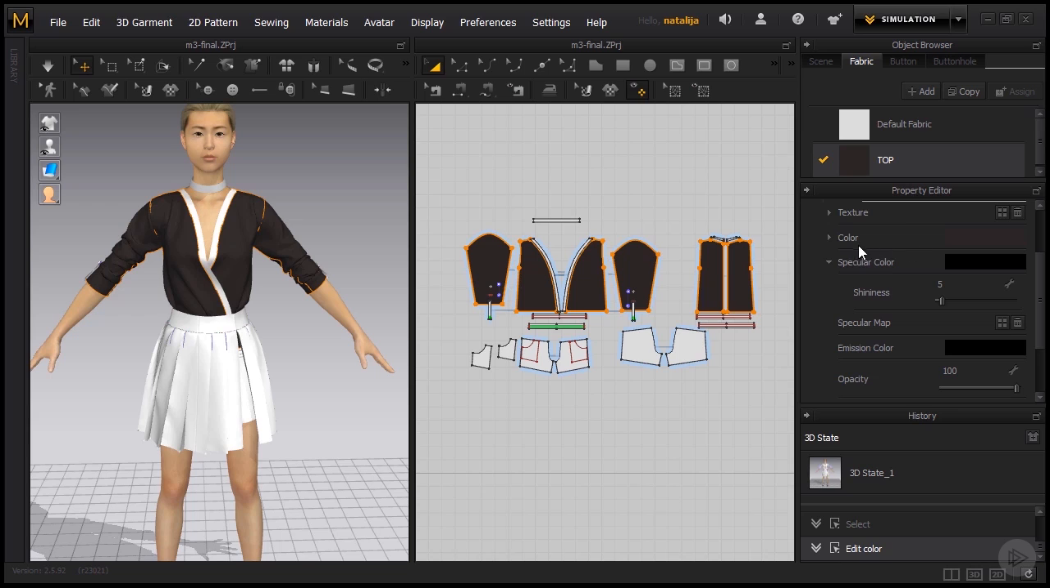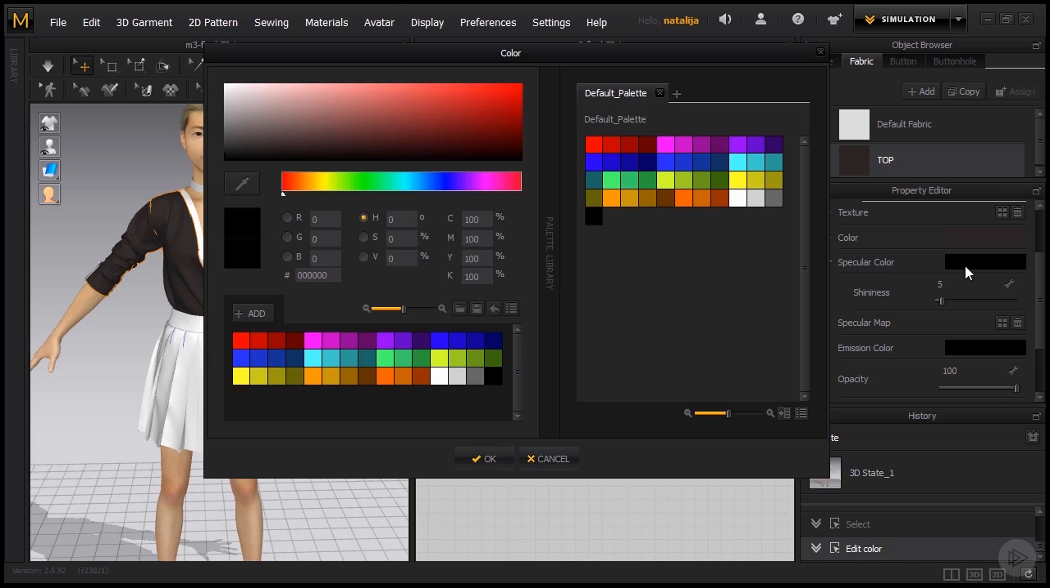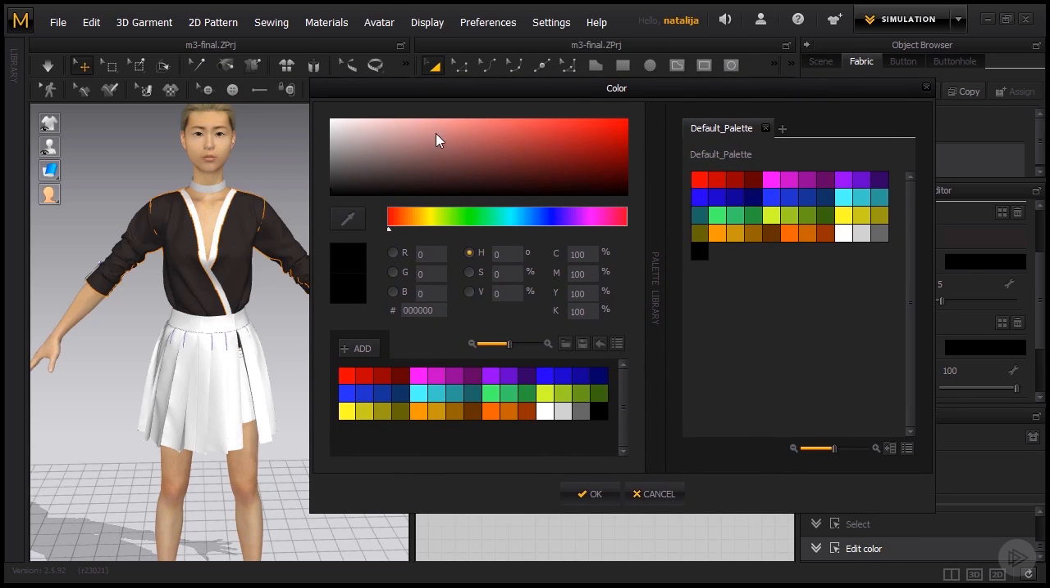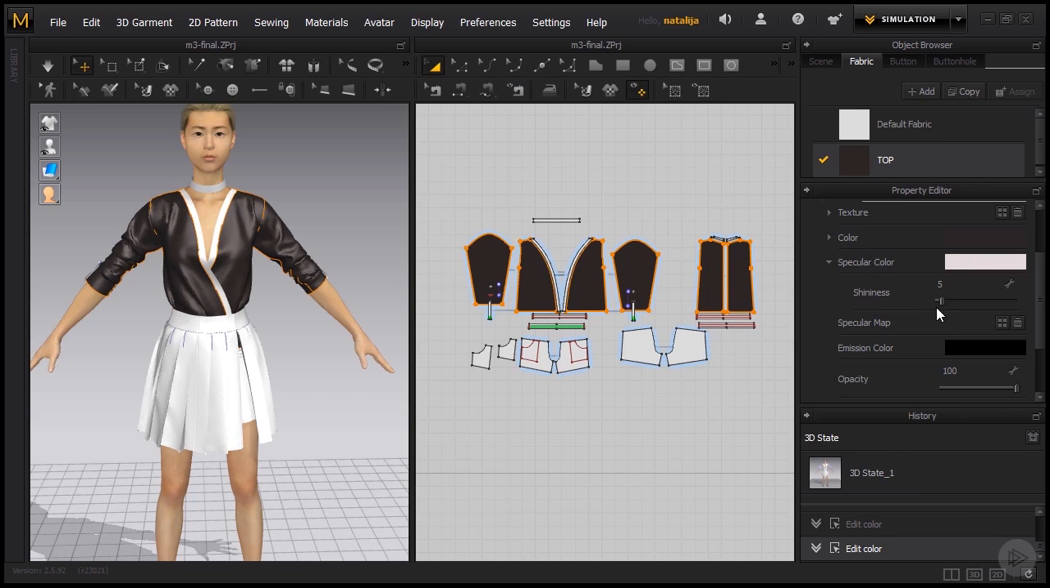Underneath the color option, we have the specular color, which gives us a shininess effect. And if I demonstrate this, if I click on it, and let's go for something like whiter, you can see that I get this effect that looks almost like leather, so I can achieve very interesting effects with this. And I can also adjust the shininess factor, so I can make it very subtle or I can make it very pronounced, depending on what kind of effect I want.